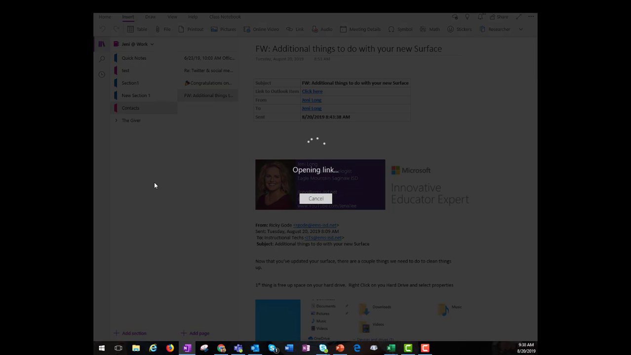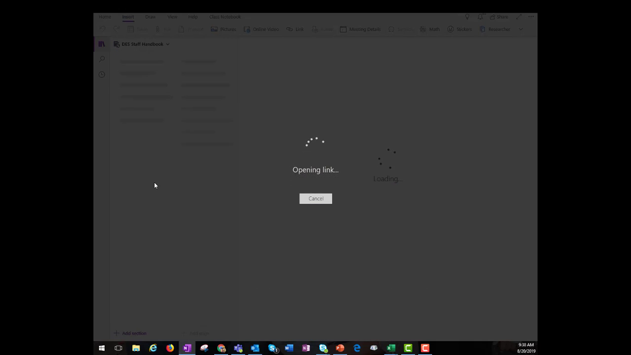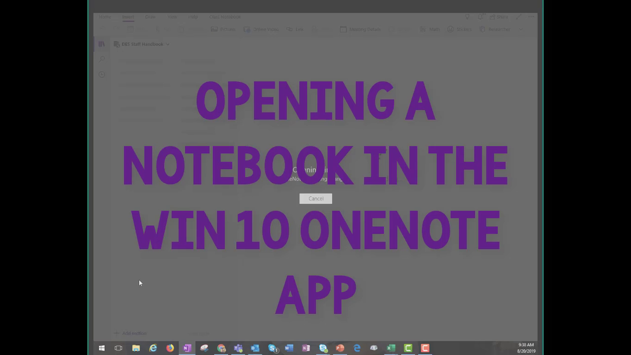And it may take a minute depending on how large the notebook is. So it's going to open all the sections and load it. It will take a little bit of time to sync depending on if it's a class notebook or how large it is.